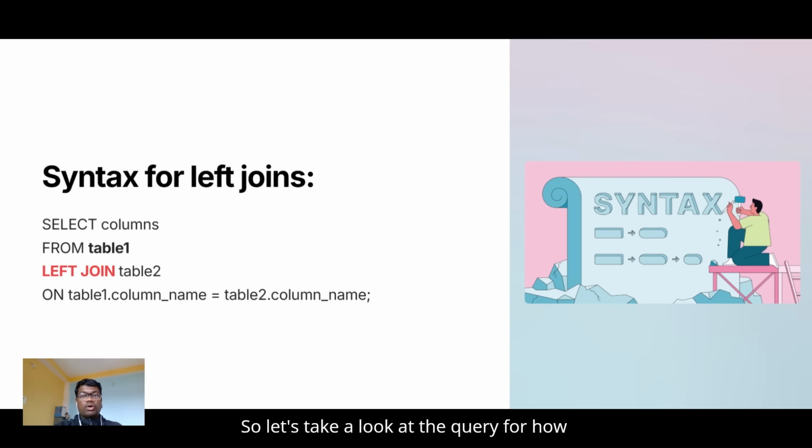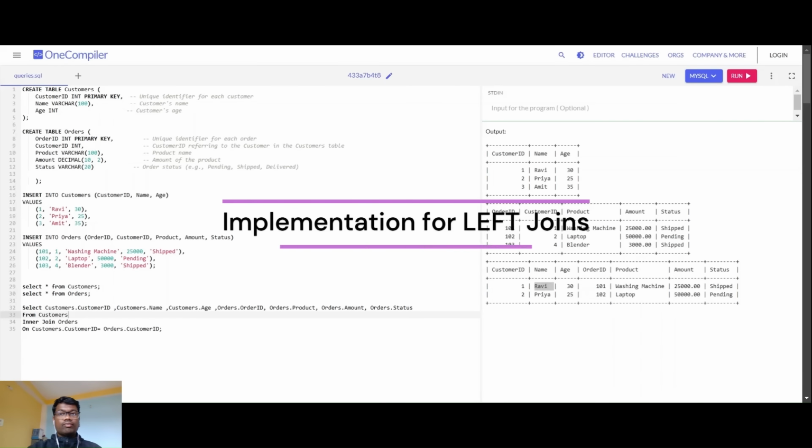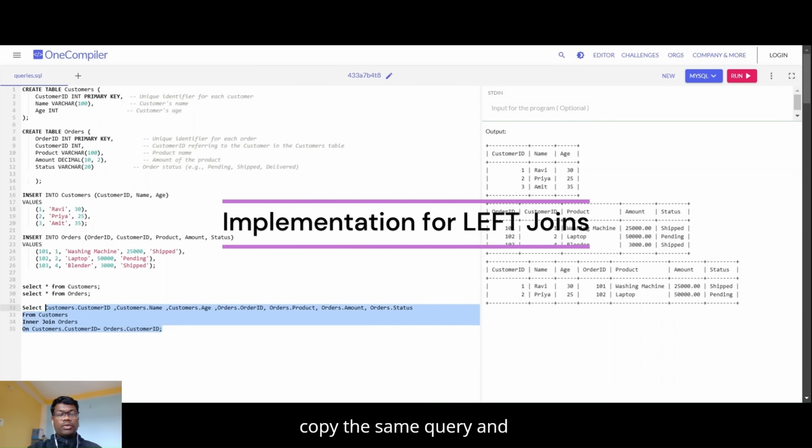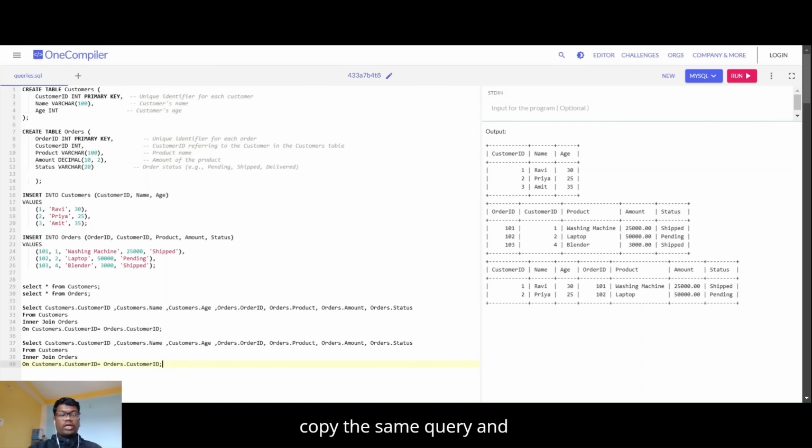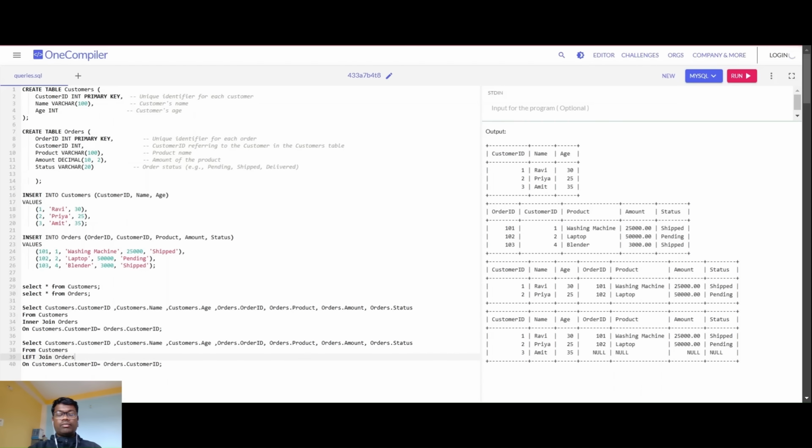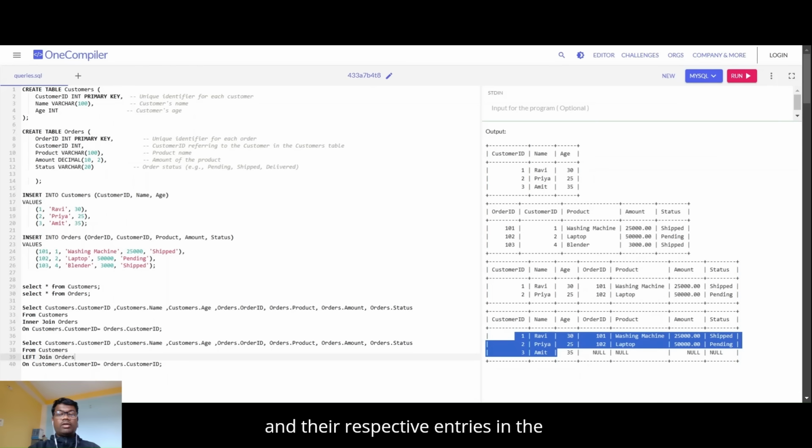So let's take a look at the query for how we make use of left joins. The syntax for making use of left join is similar to how we made use of inner join. The only change that we make is that instead of using inner, we make use of left. So using this same table, let's copy the same query, and instead of using inner, let's use left. And let's click on run. So over here, we are getting all the entries from the customers table and their respective entries in the orders table.